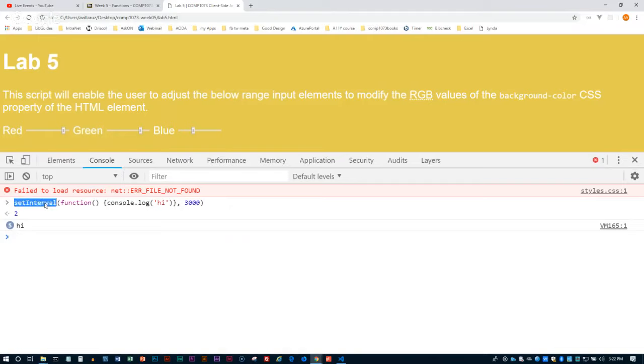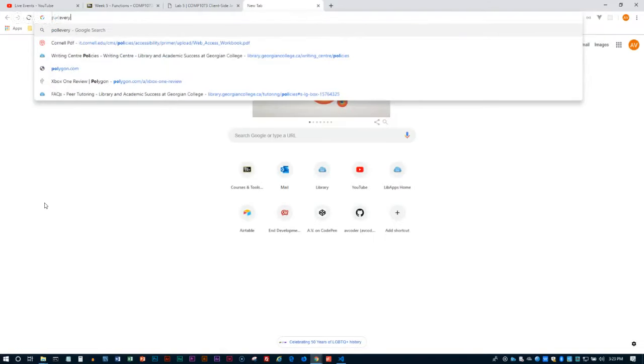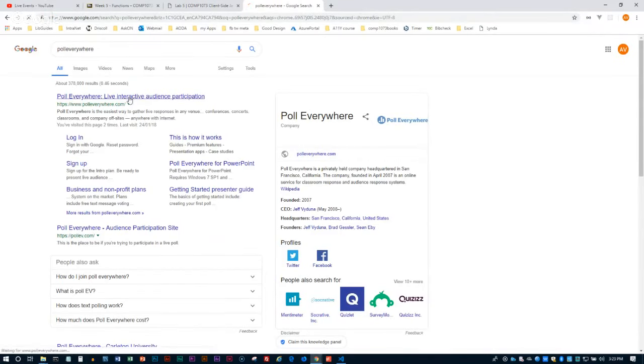Where do you think that interval would come in useful? Think Kahoot. If you were to make your own Kahoot. Between questions? Yeah, when there's a voting system, well, I guess, yeah. Well, let's pretend, okay, don't think Kahoot for a second. Think, has everyone heard of this one? Poll Everywhere?